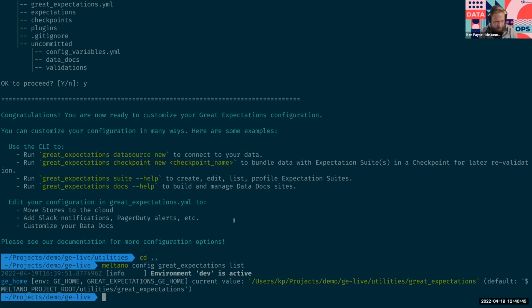way to demonstrate some of what Meltano is doing under the hood for us is to run Meltano invoke again. This time, let's set the log level to debug. And we want to invoke Great Expectations, and we'll just print the help.